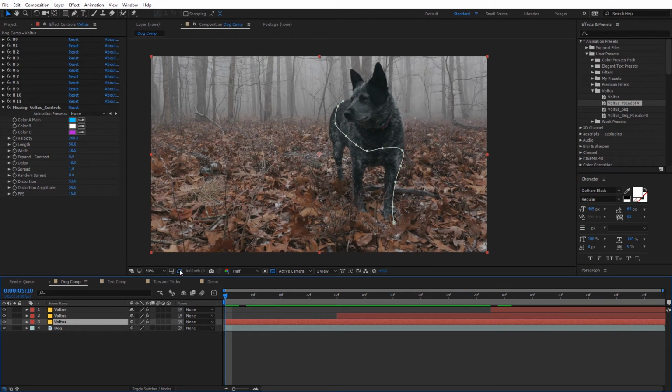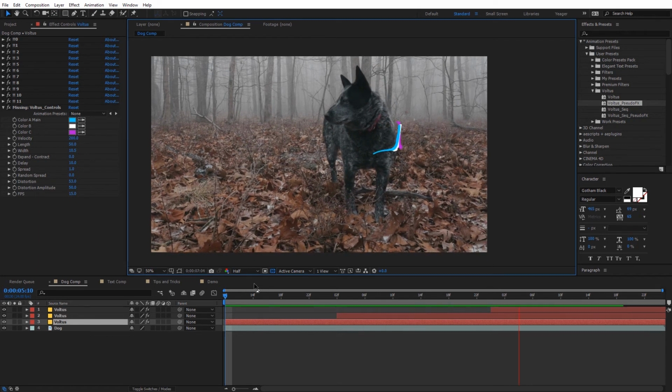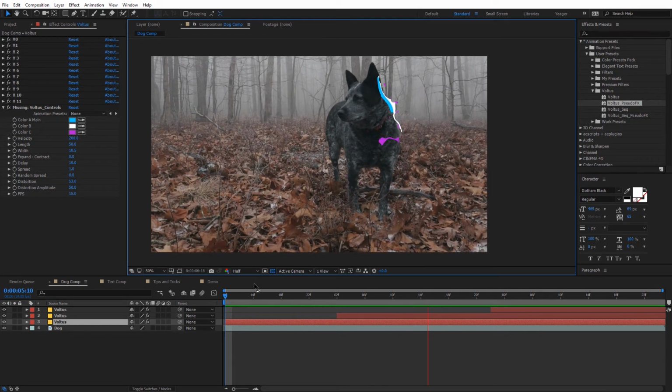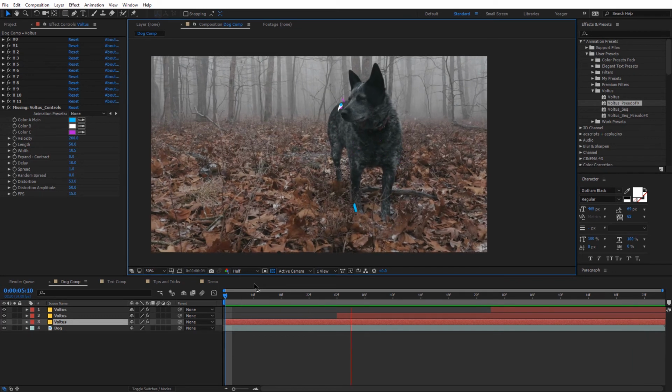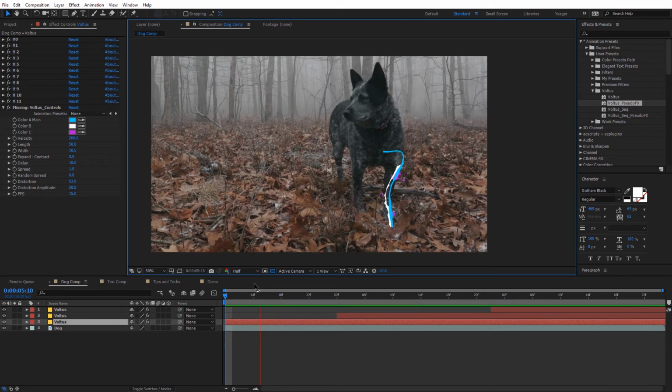I'll go ahead and do a quick RAM preview of this so we can kind of see what this looks like. So you can see it just kind of animating the lightning bolts around the dog like it's getting supercharged or something. But that's one of the uses you could do on real world footage. Let's take a look at another example on some text.